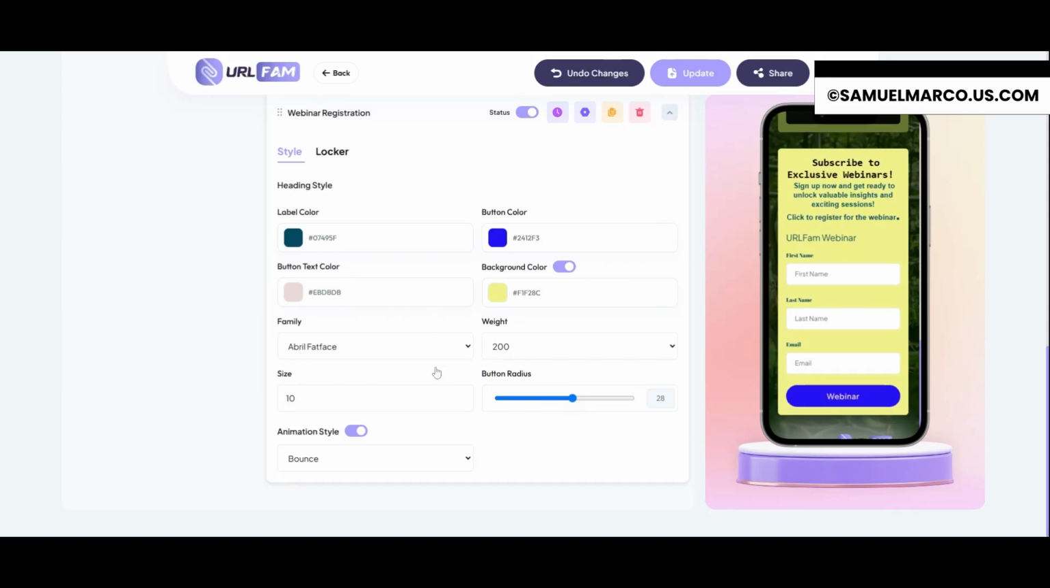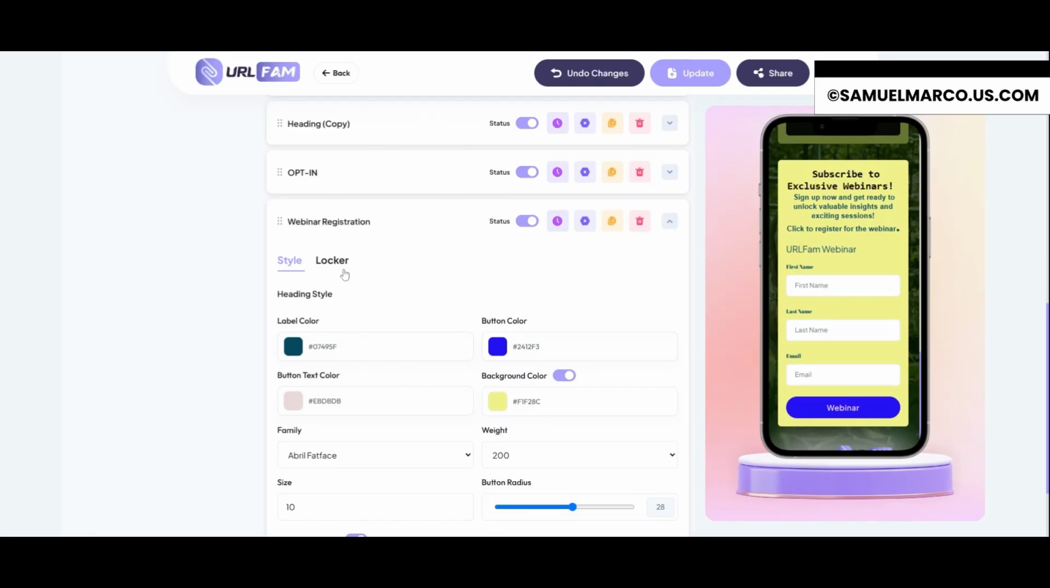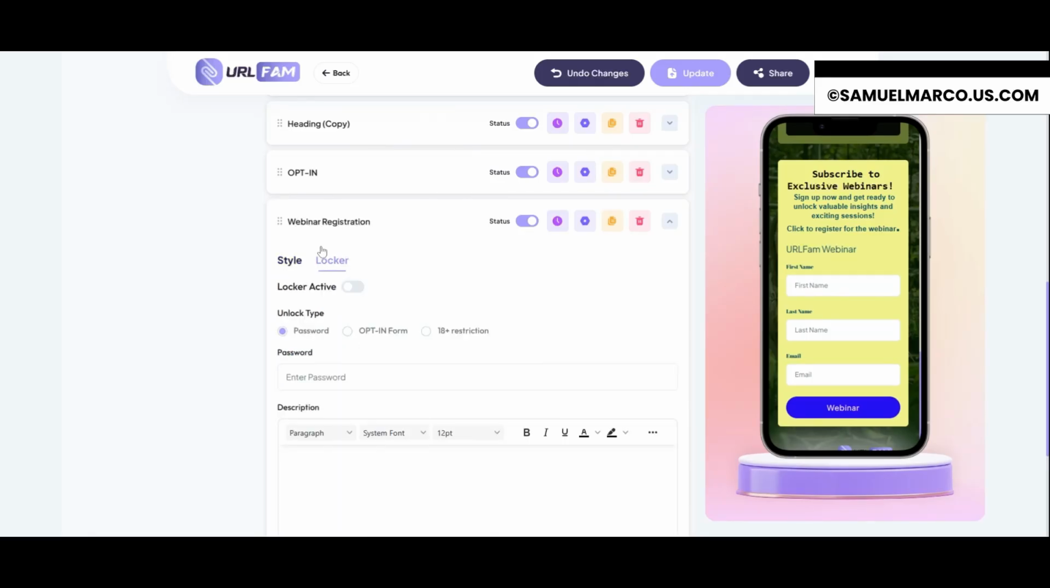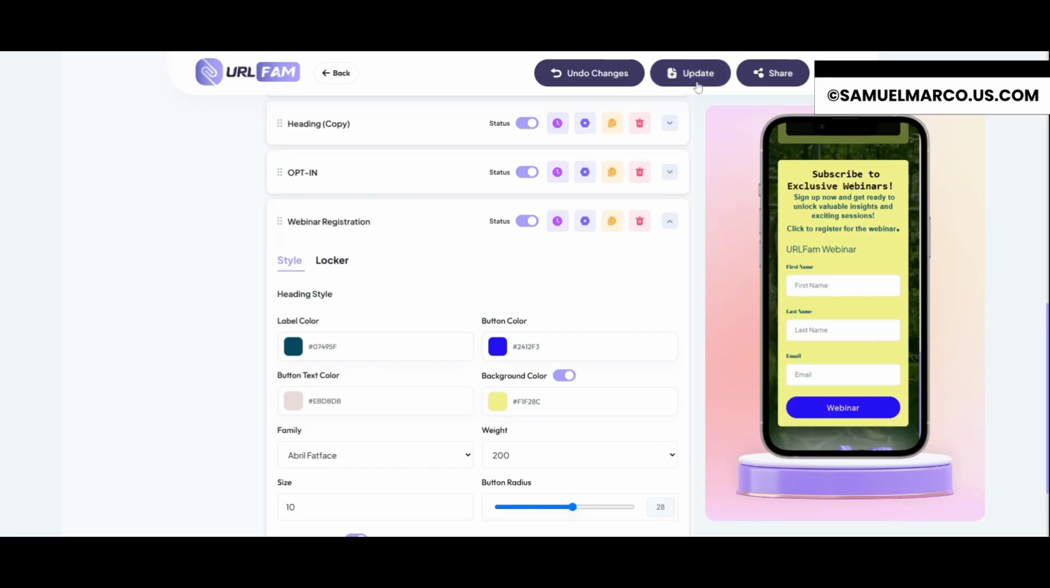After the updation, you can add locker at the webinar registration section. You can create a clone of this. You can delete this. So after all the settings, need to click on update.